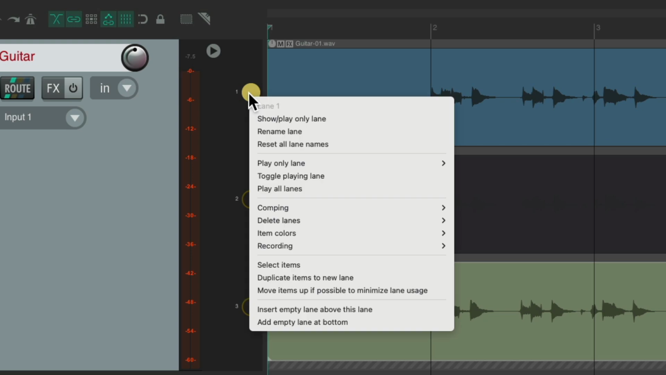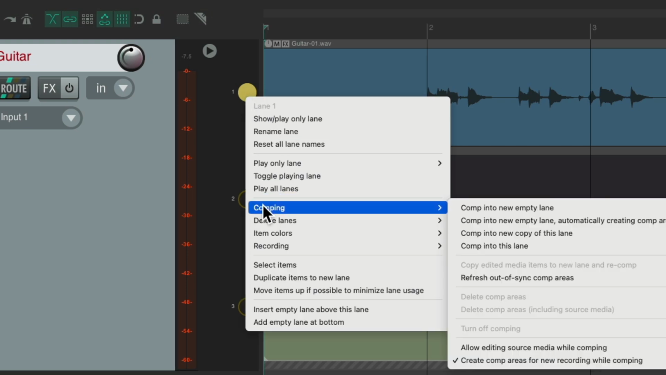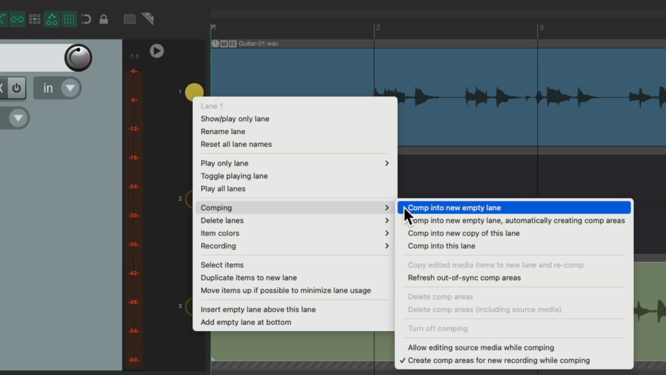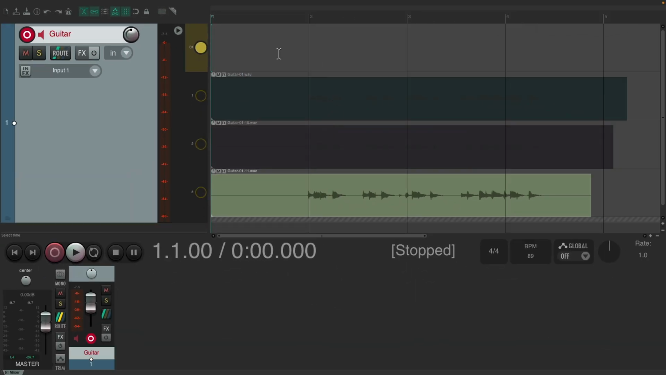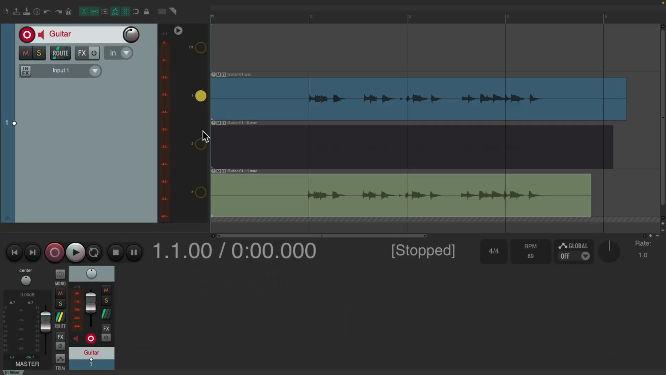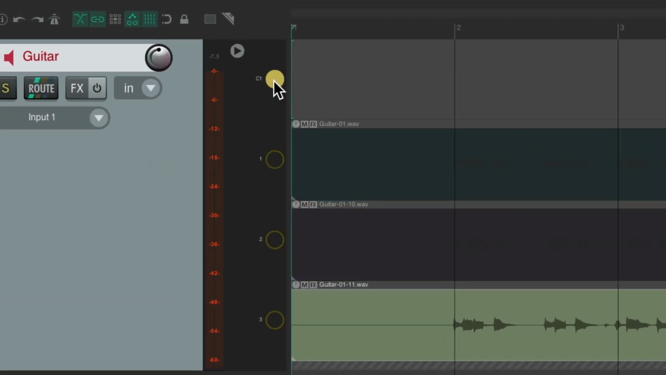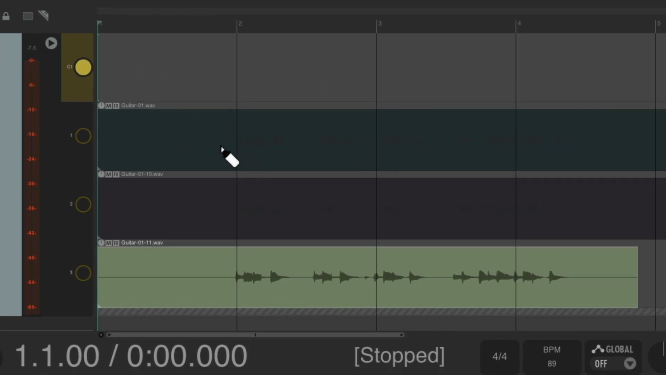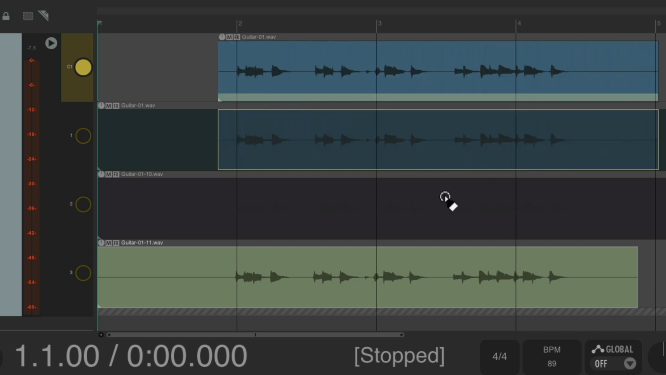We could right-click, go to comping, and choose comp into new empty lane, which creates a new lane up top, and we could see we're comping into it with this gold brown around it. If we double click, this is a normal lane that we solo one at a time. If we double click it again, we're back to comping into this lane, which means, notice the cursor changes, we could draw a comping area, and now we're hearing this area in the comp lane.